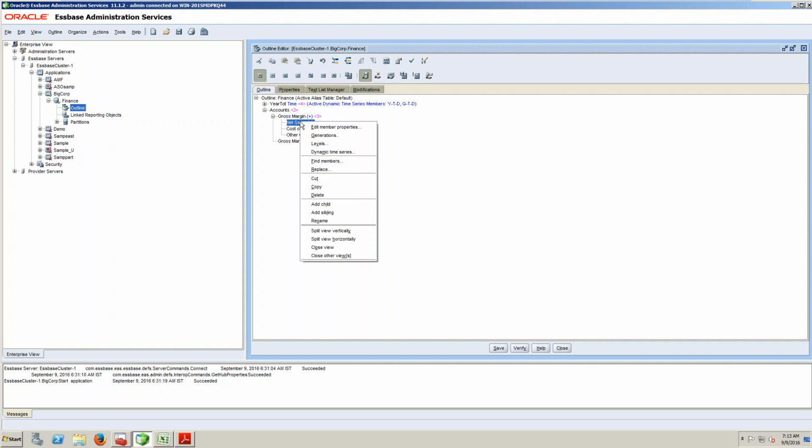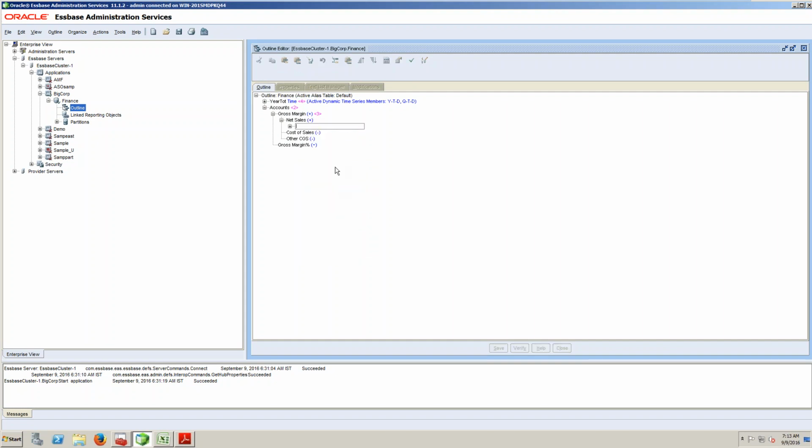Under net sales, add child, I would create a member called gross sales, and discounts.